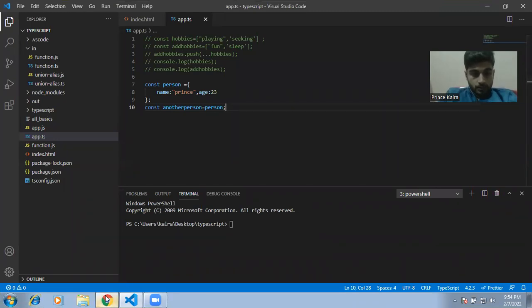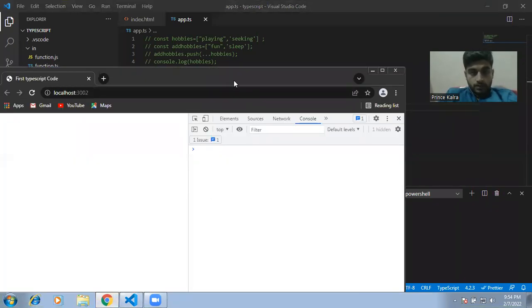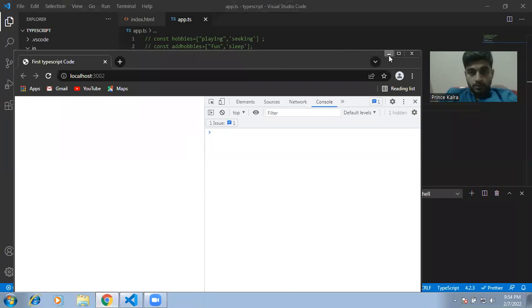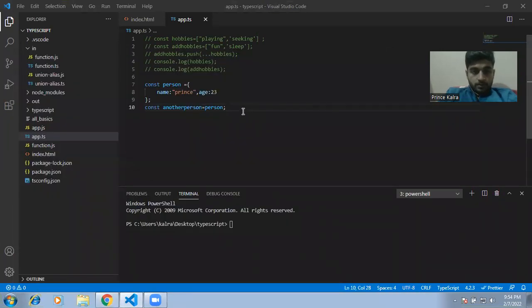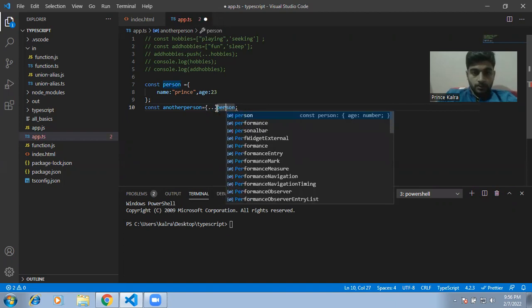Go to the browser, we see that nothing is there because it only copies the pointer, not copying the values in the memory. So by using the spread operator, we can copy the values. So we use the spread operator by making another object, let's say with three dots, which are the spread operators.